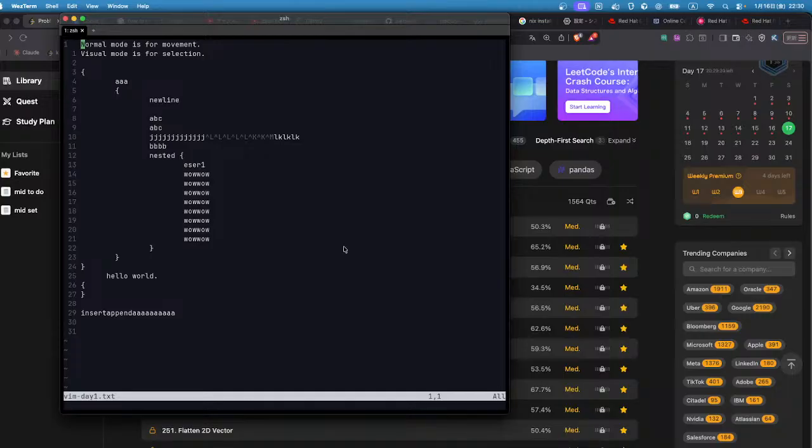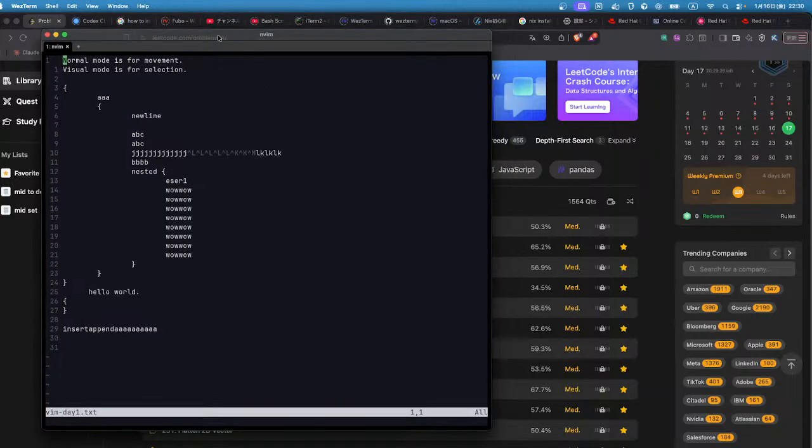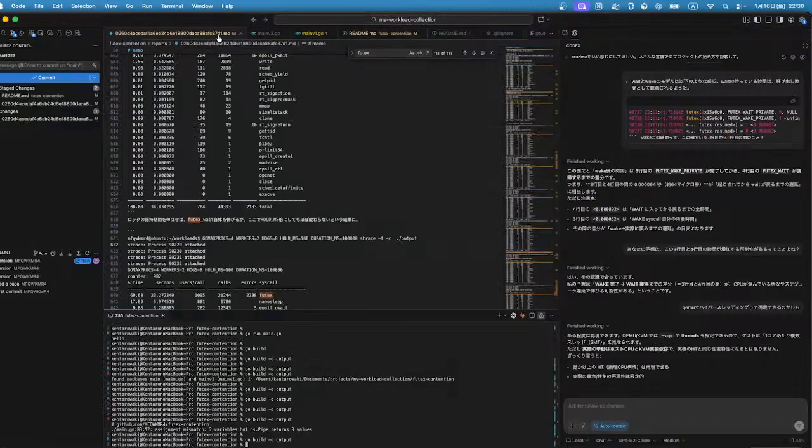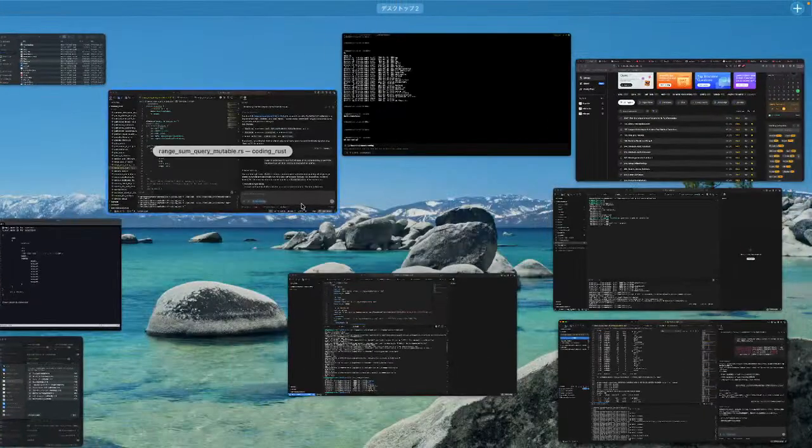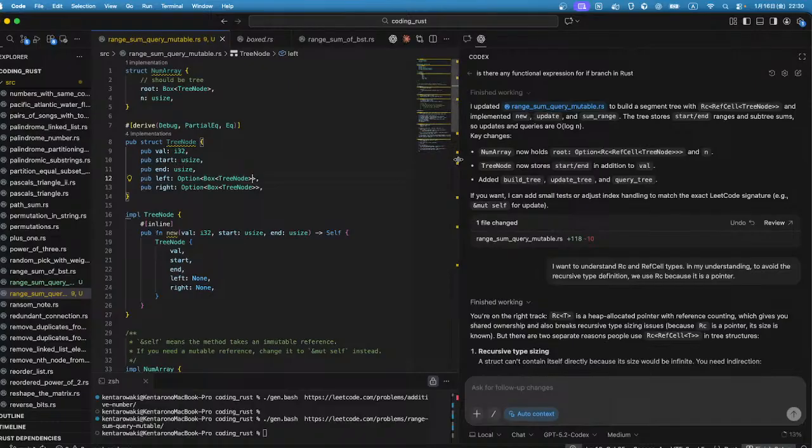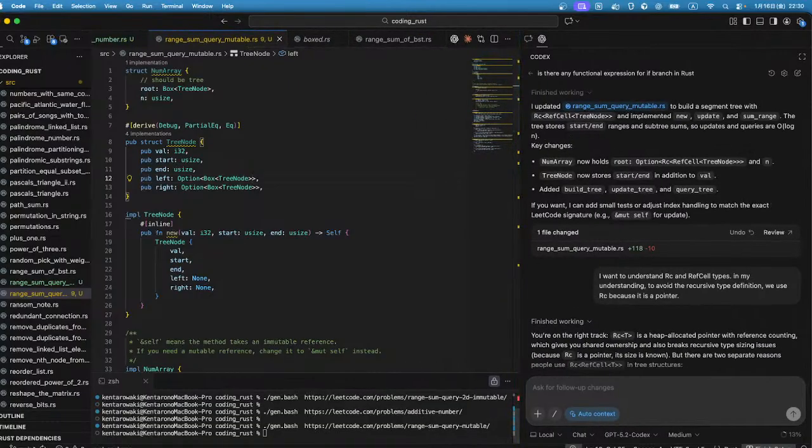Yeah. So until now, I have used VS Code for development, and this is like this.